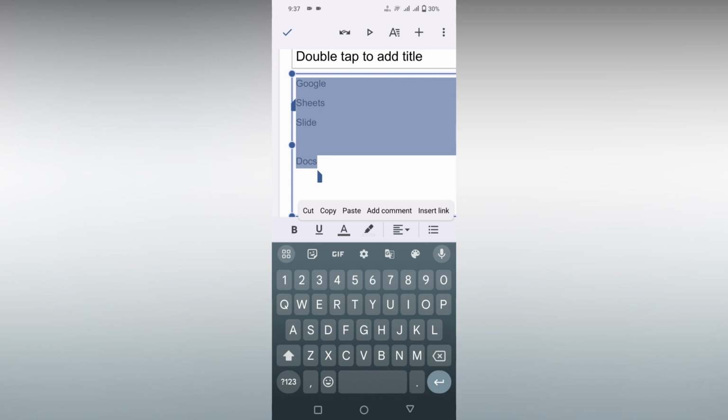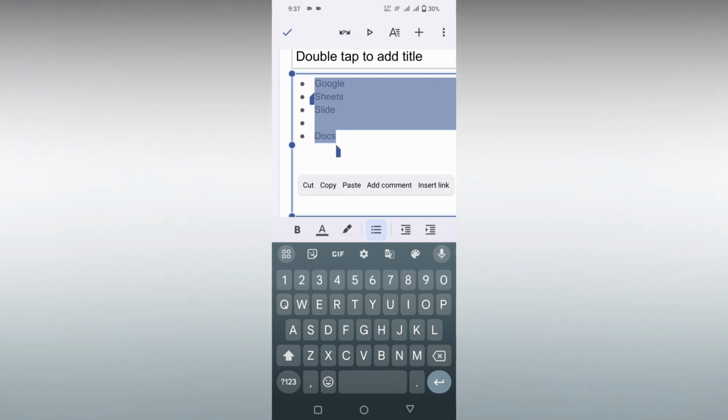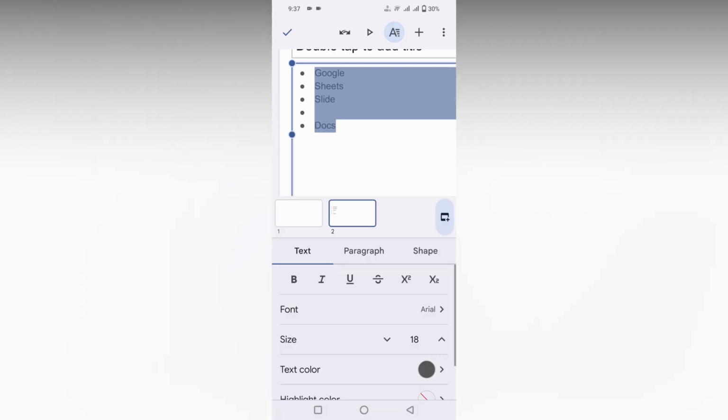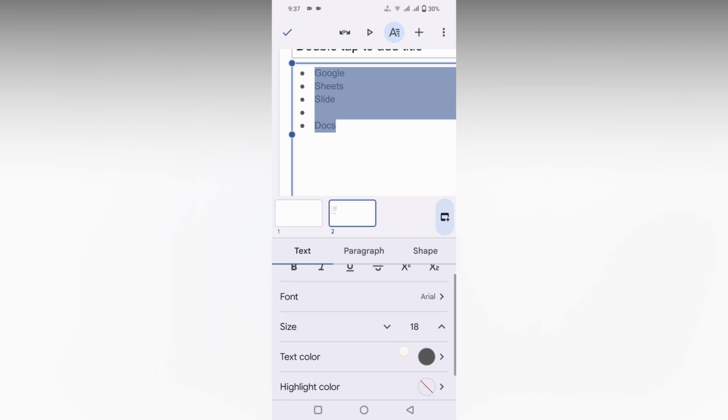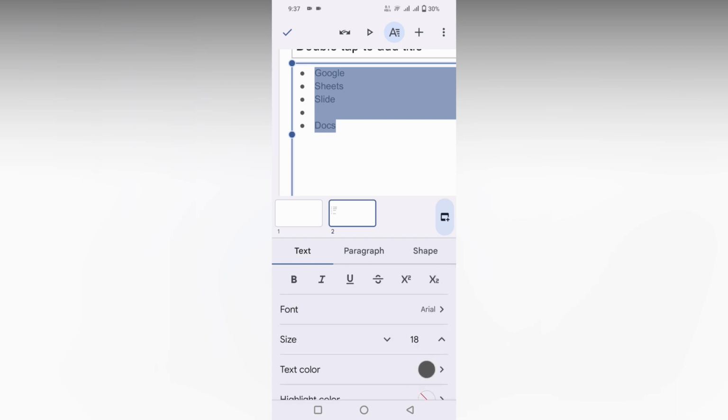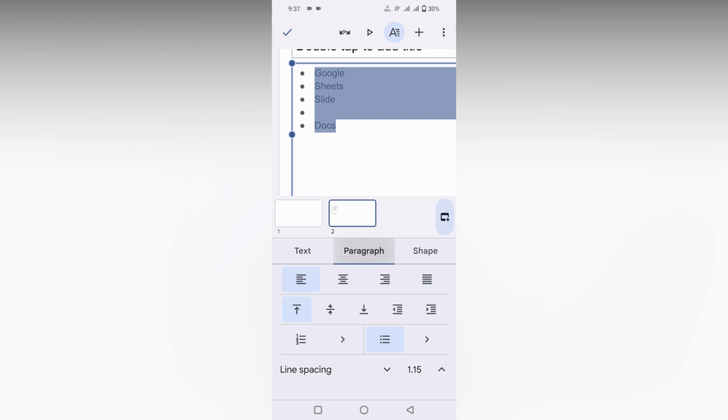Now you will see an option at the bottom. This is called bulleting. If you want more options for bulleting and numbering, just click on the A symbol at the top, which opens the text formatting tools. Click on the paragraph option and here you will see this is the numbering option and this is the bulleting option. Here you can easily switch between the numbering option and the bulleting option.